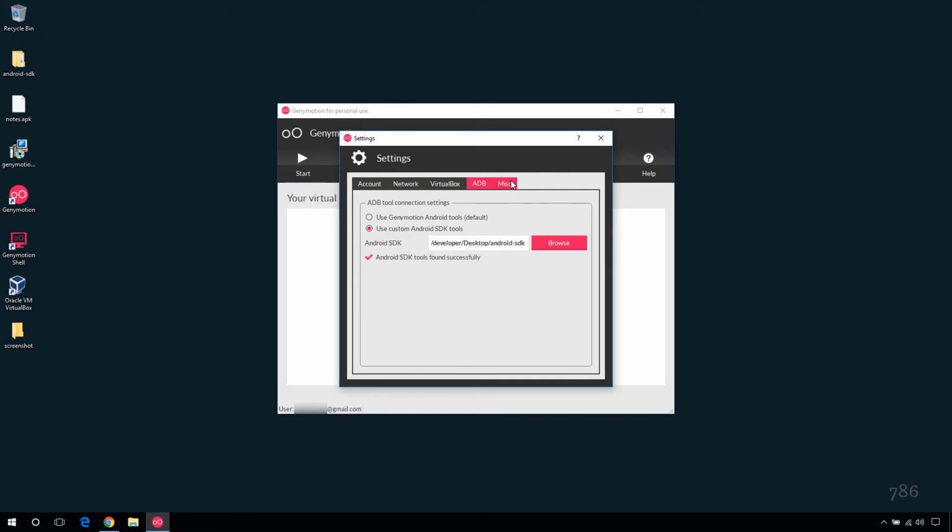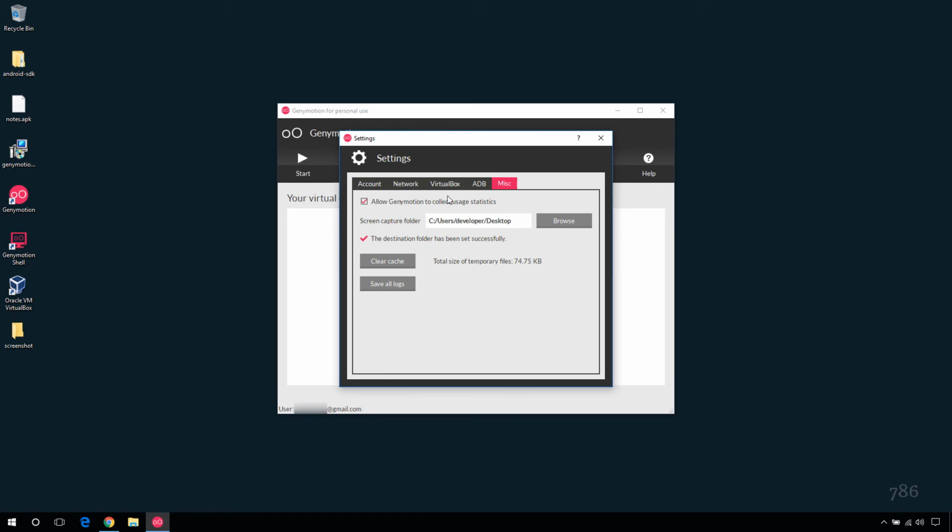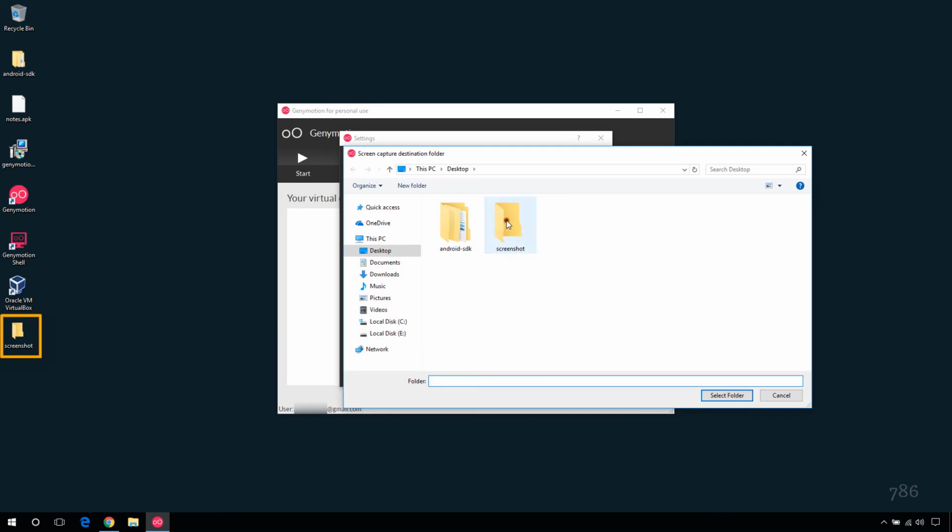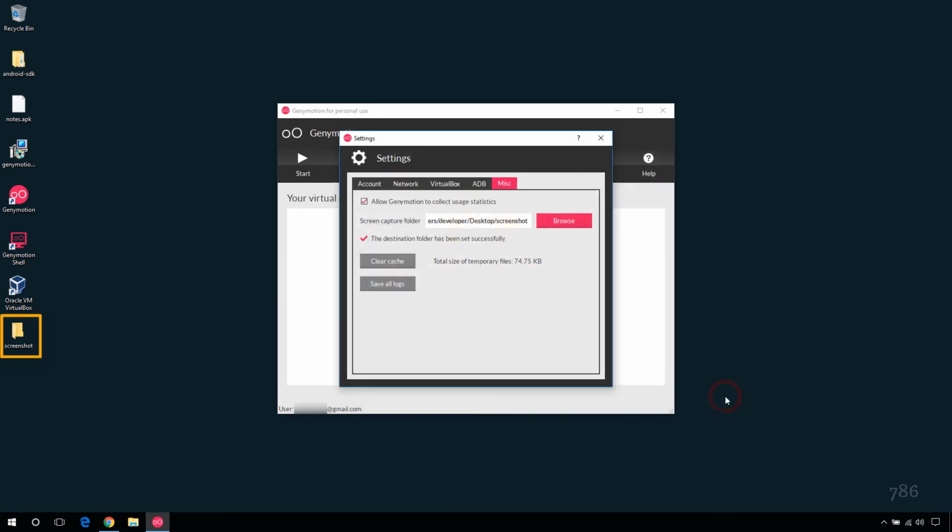Miscellaneous. Uncheck or check to allow Genymotion to collect usage statistics. Set the storage path of your screenshots here. Browse and select the folder. To remove the temporary files, hit this.